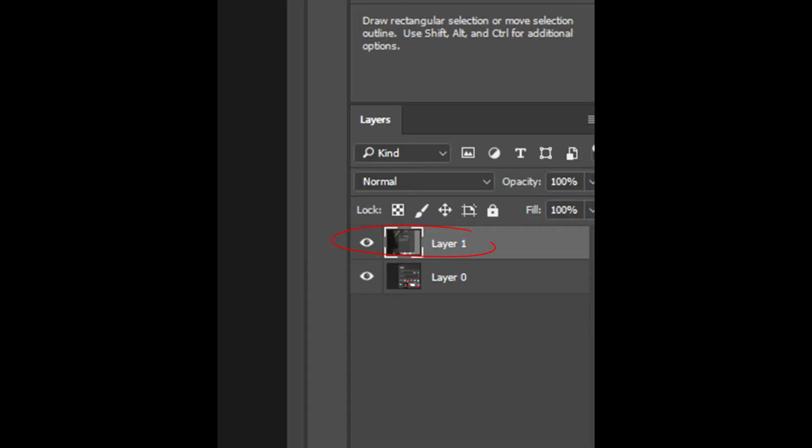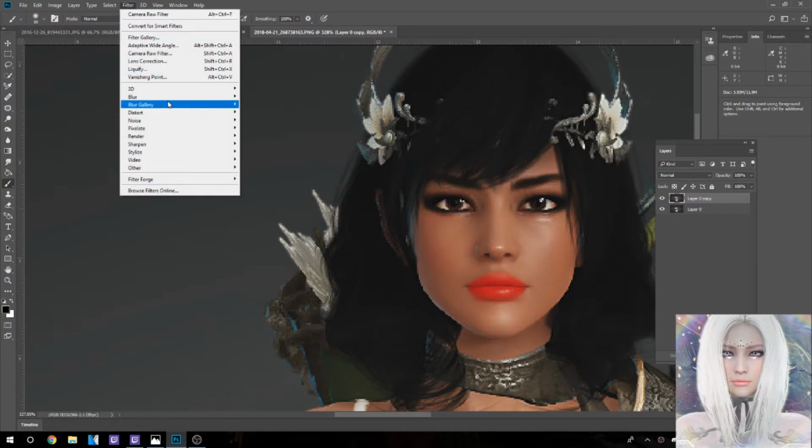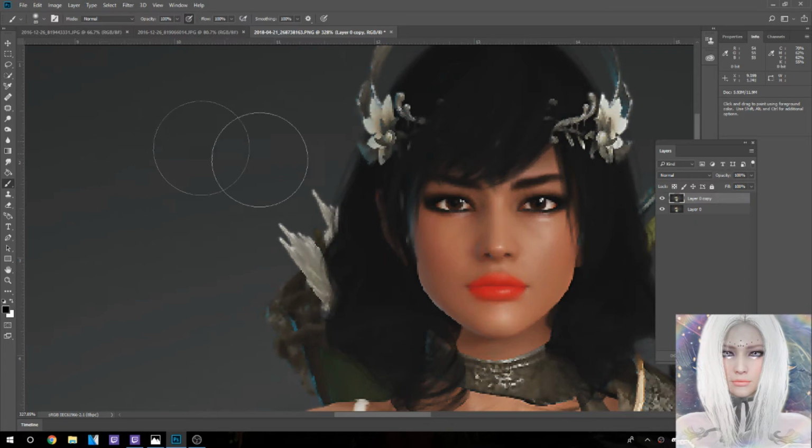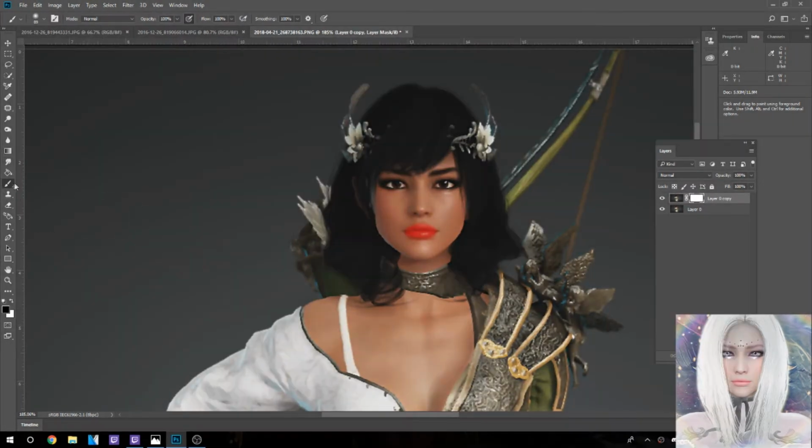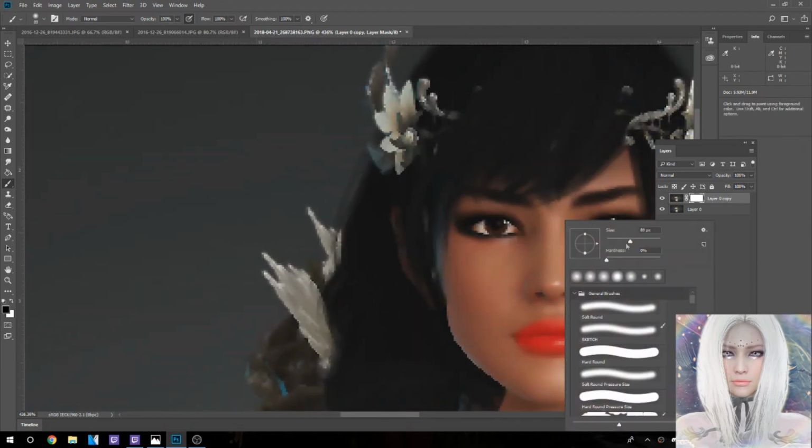So make sure the top layer is still selected under your layers tab and then go ahead and go back to filter and then click on noise and go to despeckle. Next, we're going to make a mask layer. So go ahead and click here. Go ahead and right click on your screenshot. We're going to reduce the brush size to about 11.